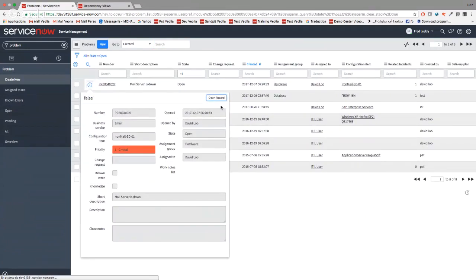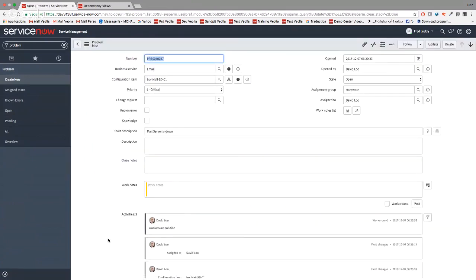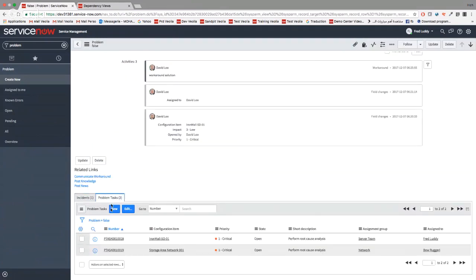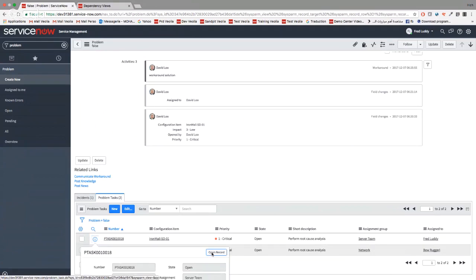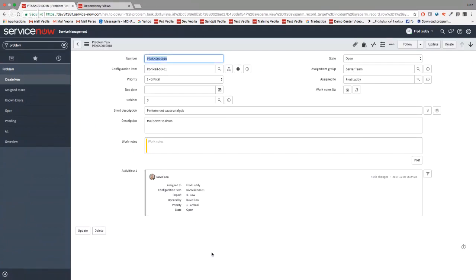We'll check the task problem, and we'll try to investigate. So when Fred Ludi tried to investigate, he confirmed that the server needs a patch. He wrote it here in the work note that he confirmed that the server needs a patch, and he updated.